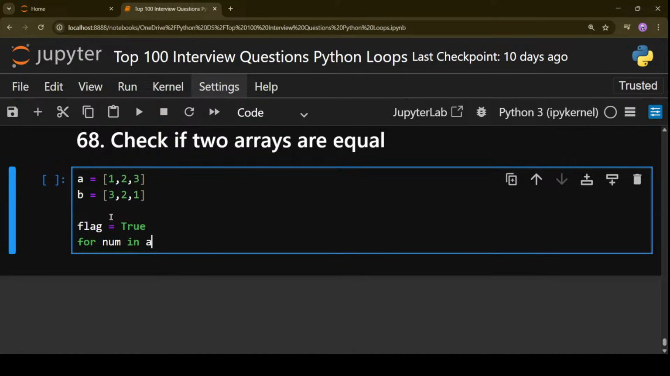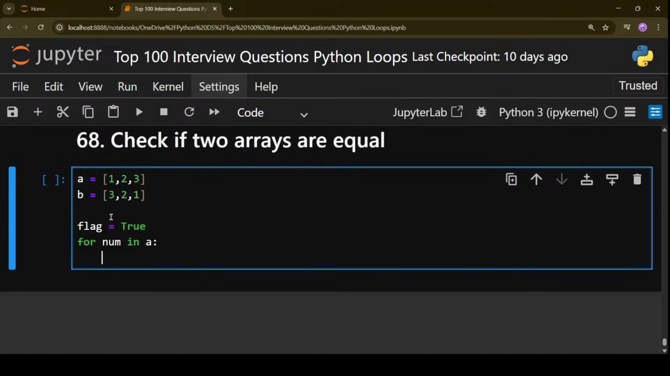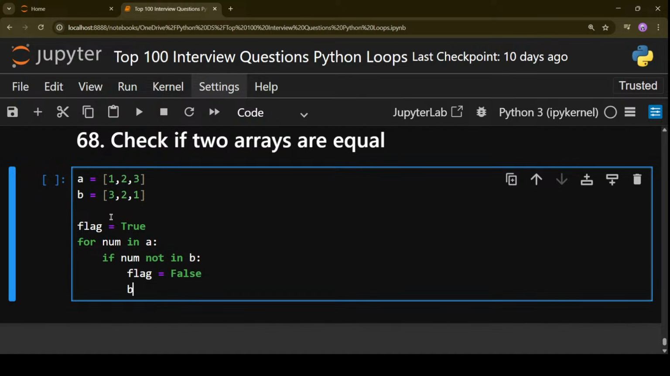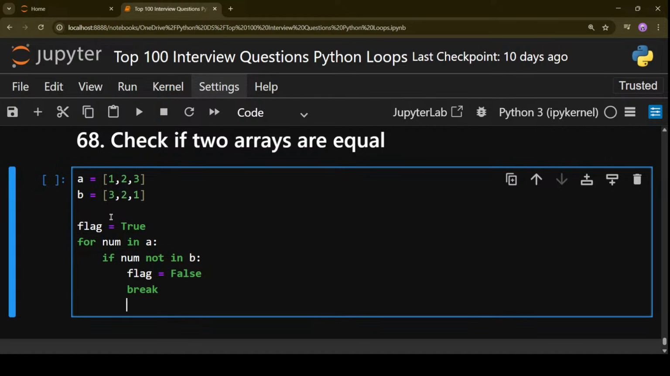So for num in a, if that num, the current num which we are iterating over in our list A, is not in B, okay, then flag will be equal to false. When it becomes false, just break, okay? The moment it becomes false, break, come out of the loop, print the flag, and that's it.